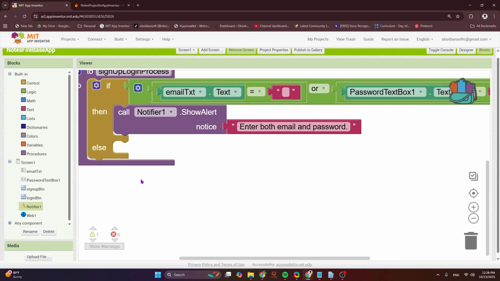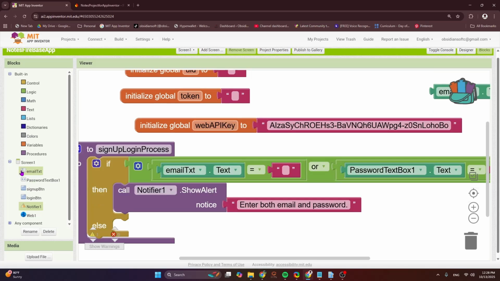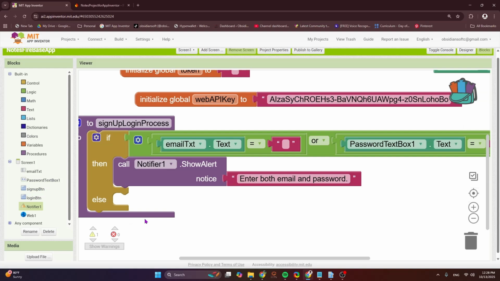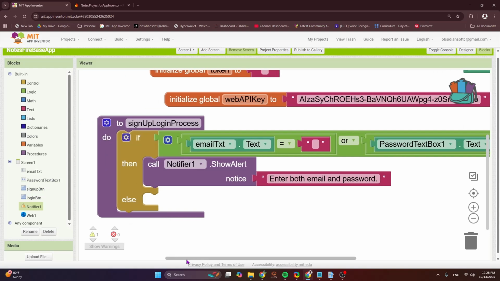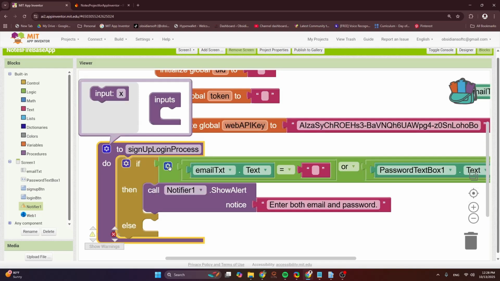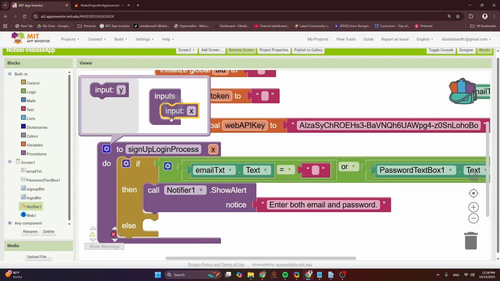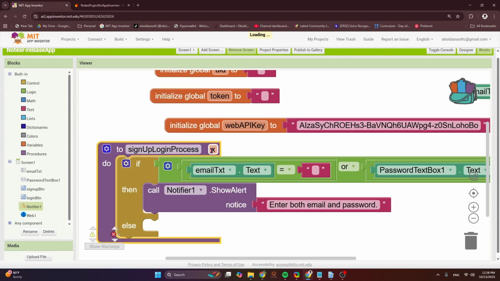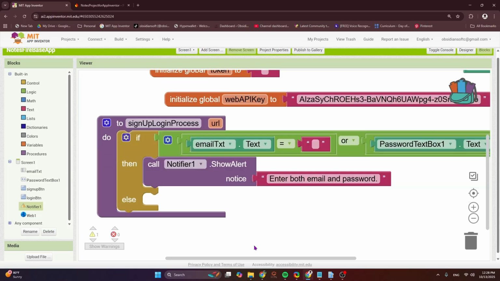So first of all, as I said to you before, both sign up and login buttons have the same process and only the URL is different. So how are we going to get that URL? So I'm going to click on this cogwheel and then add an input to it, so that now this procedure takes in an input, and the name of the input could be URL. Okay.